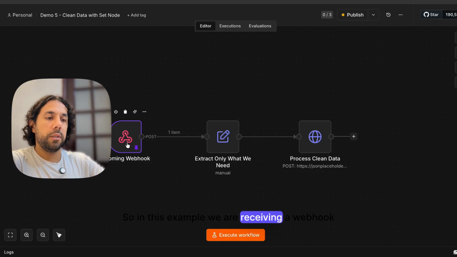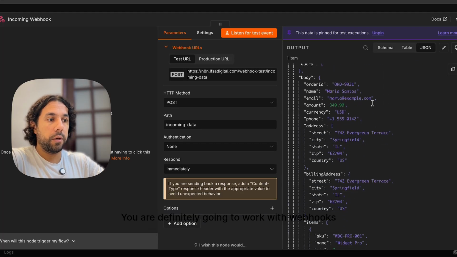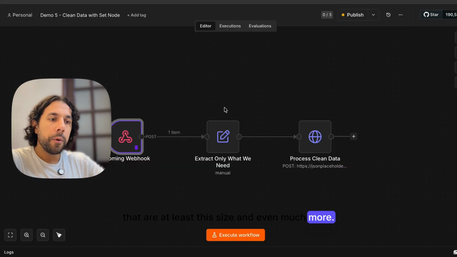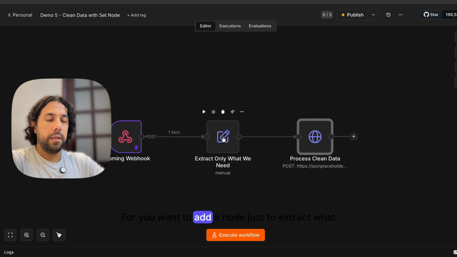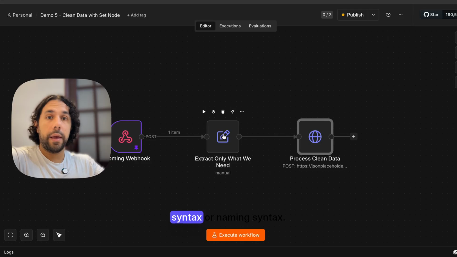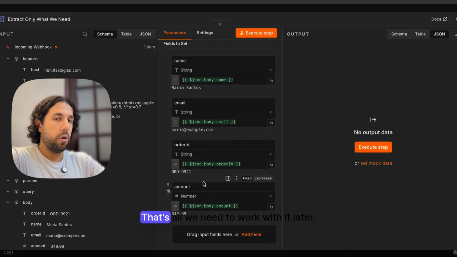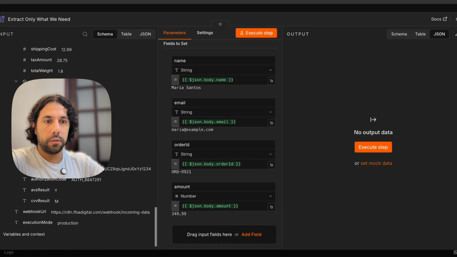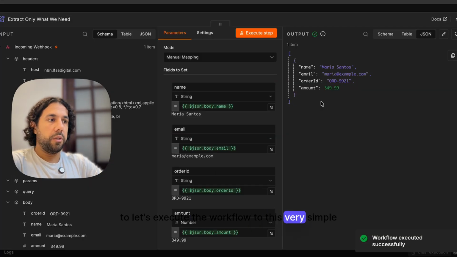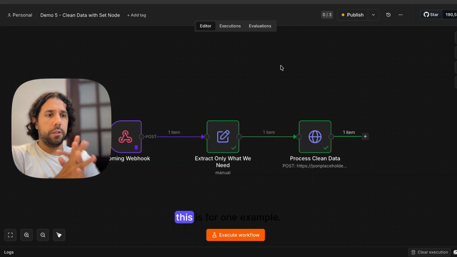So in this example, we are receiving a webhook that has a lot of information. You are definitely going to work with webhooks that are at least this size and even much more. So before you do something with that webhook, in this case, process the order, you want to add a node just to extract what you want and with a standardized syntax or naming syntax. In this case, we are getting name, email, order ID, and amount. That's all we need to work with later. So we go from this, which is a lot of information, to, let's execute the workflow, this, a very simple JSON with 4 items, and there we have it. The order is processed.